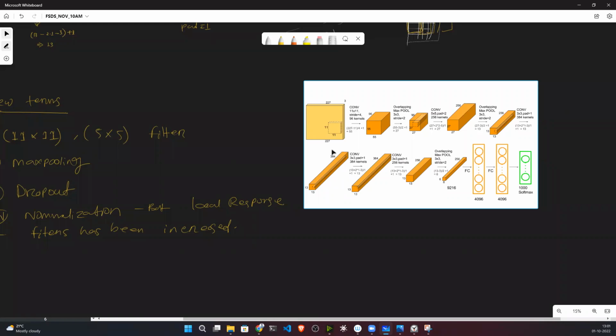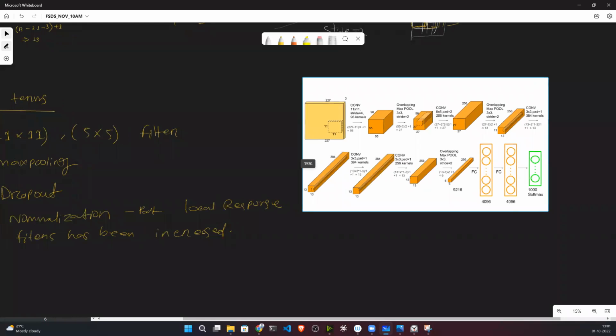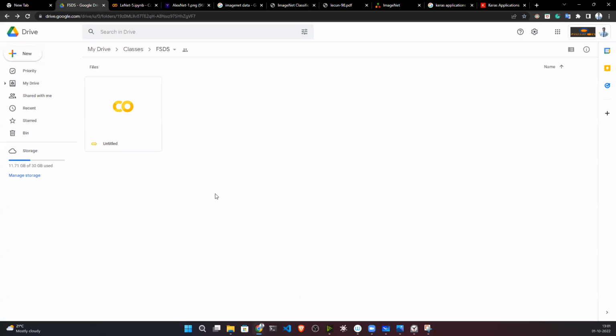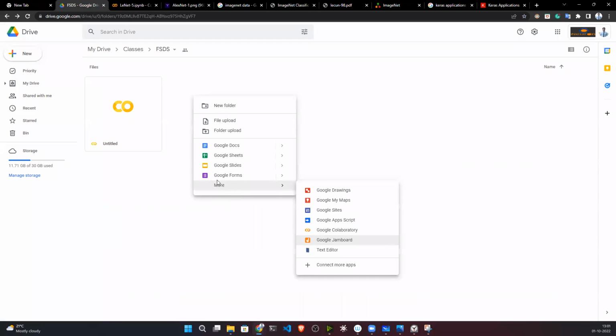Either you add it or you don't, it's up to you. There is no restriction. You can add dropout, but this architecture flow would be the same. Then you can call it an Alexnet. So now let's implement this as code. Here I'll be creating another Google Colab.